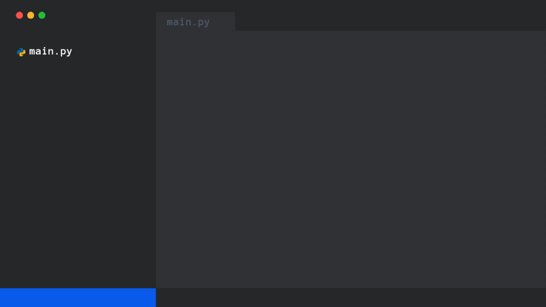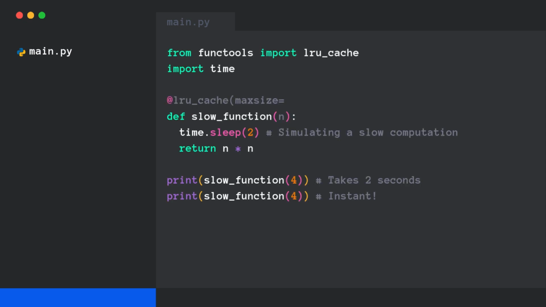Now, functools has some absolute gems. If you have an expensive function that gets called with the same arguments multiple times, lru_cache decorator can save time by caching results. Great for performance optimization when dealing with repetitive computations.